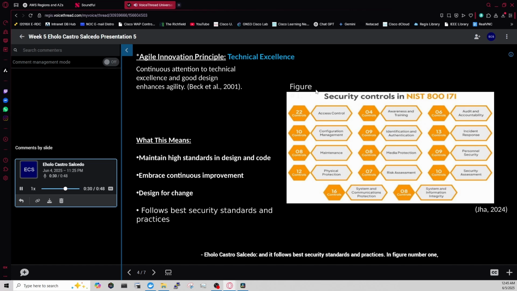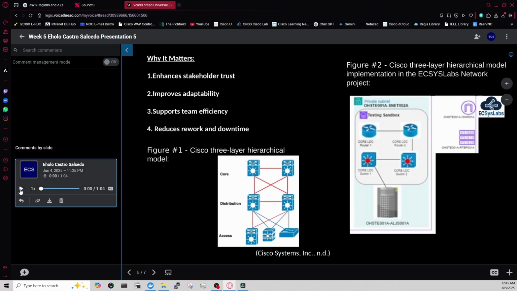In figure number 1, we see an example of technical excellence that our ECC Labs network project follows, which is the NIST 800-171, which has security controls that assure the quality in the performance and security of the project. This matters because it enhances stakeholder trust, improves adaptability, and supports team efficiency.